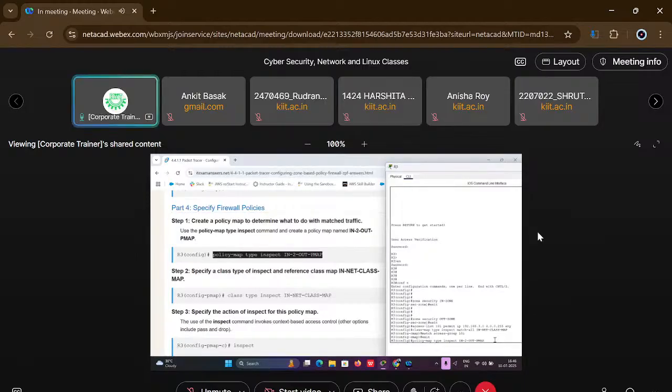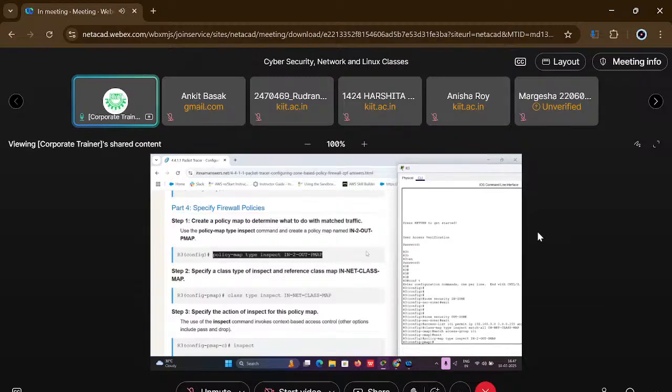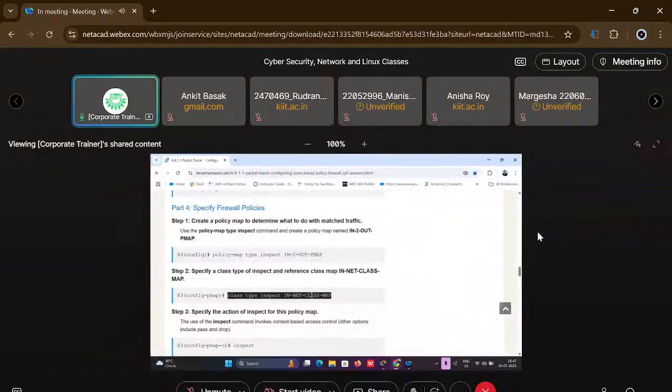So here what we are doing is using this policy-map inspect command for creating the policies in both the maps, like in and out. So let's enter this. After that you will be in the pmap now. You see you are in the config pmap. So here we have to specify the class type to inspect this class map. So let's go ahead with the class type inspect in-net-class-map command. You can run this after.